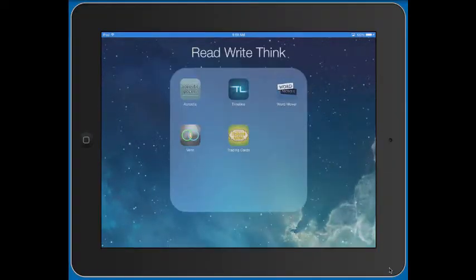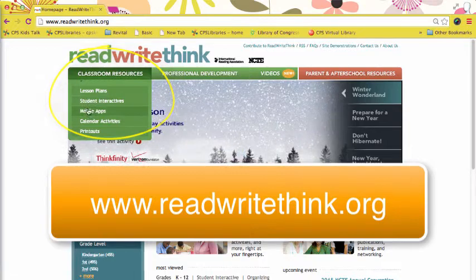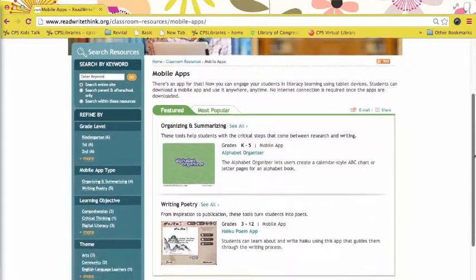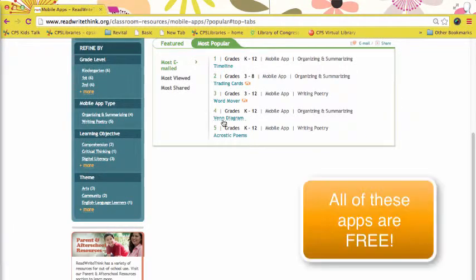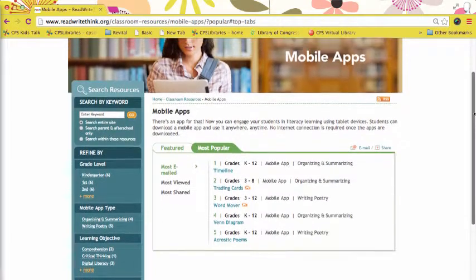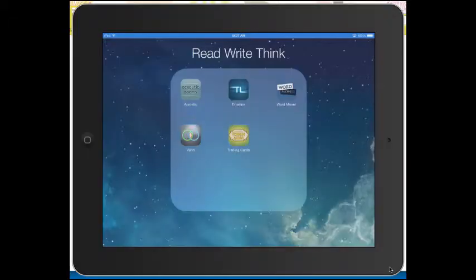This week we're going to look at some apps put out by Read, Write, Think. Read, Write, Think is brought to you by the National Council of Teachers of English, the Verizon Foundation, and the International Reading Association. When you go to their website and click on mobile apps, you will see that they have 5 very popular apps. Each of these apps is also available with a web application, so you can use these on desktops and laptops.